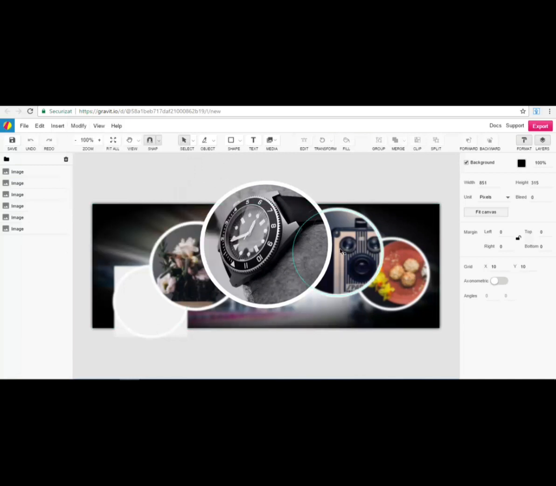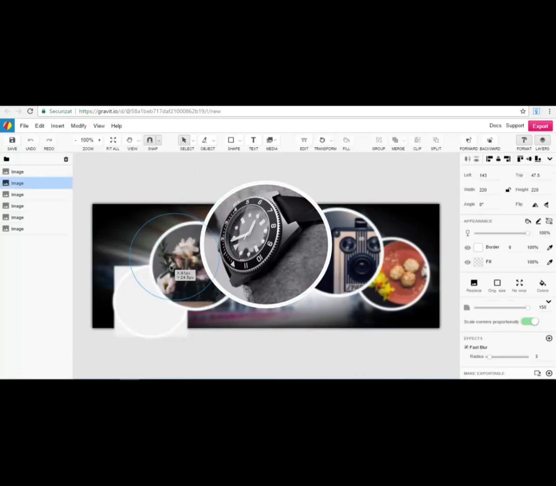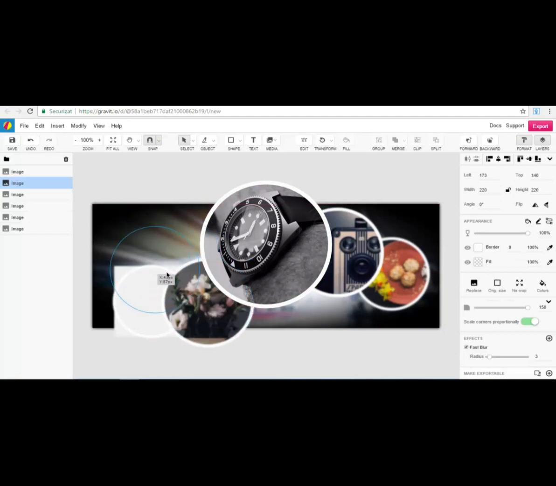Though the editor, it's very basic. It's like a drag and drop. As you can see, you can play with it very easily. Now let me show you. For example, we have selected an element here. As you can see, we have two options here in the upper menu, forward or backward.